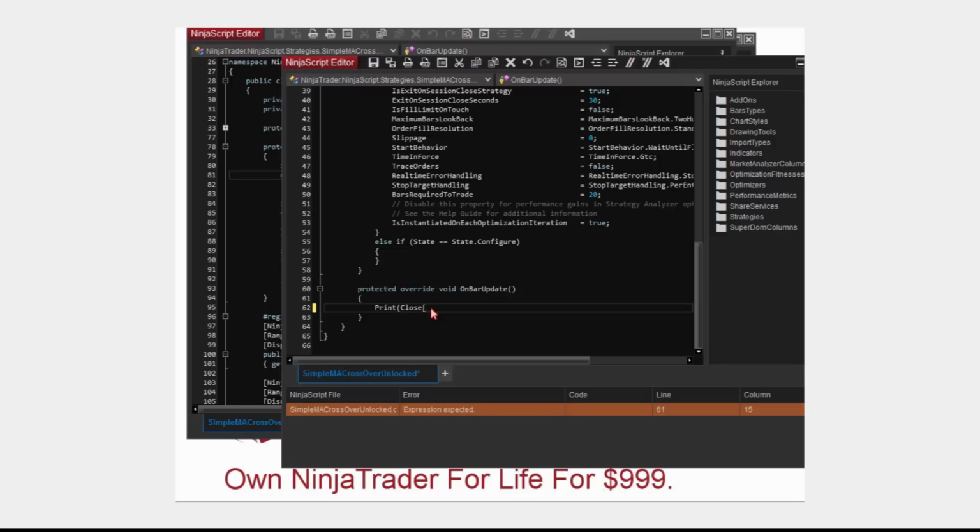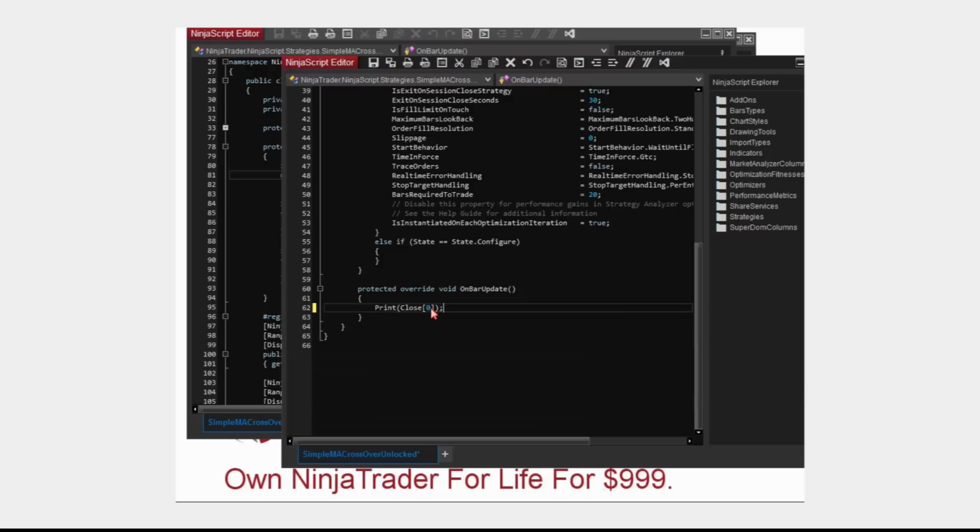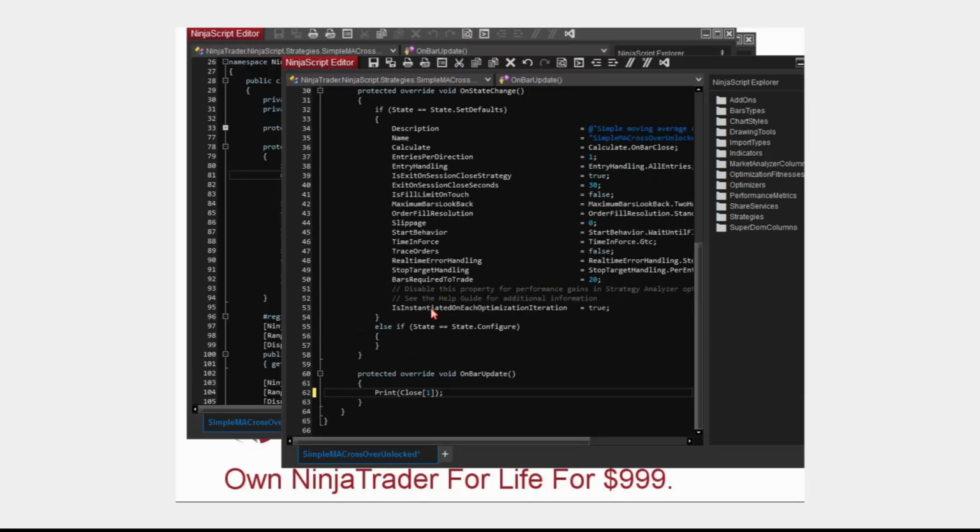So if I were to put bracket 0 bracket, this would print out the current close price, terminate that with a semicolon. If I were to put in a 1 here, this would print out the close of the previous bar.